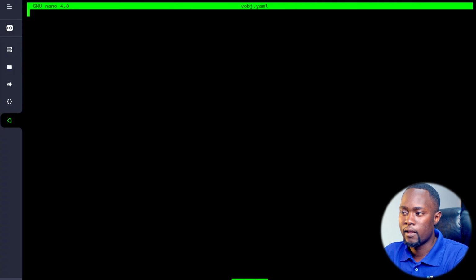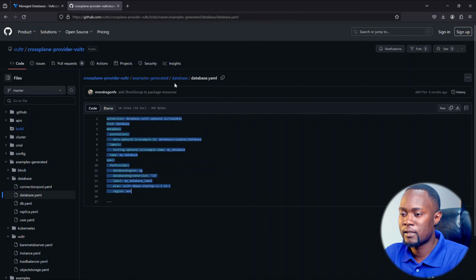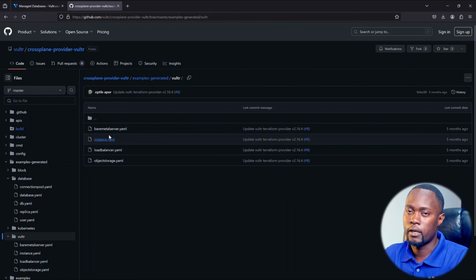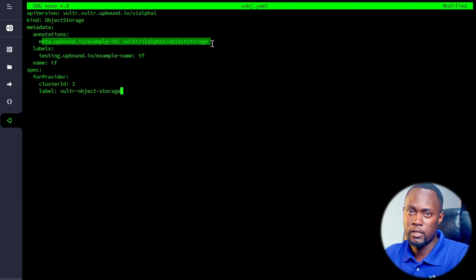Just to pimp this file a little more and give it some context, let's go back to the project repository. So switch back to the Vultr directory right under examples generated. Click to open the object storage.yaml file. Select all content from this file and copy them to the clipboard. Paste these contents to the file. And as you can see, just like other files, the API version points to the Vultr Crossplane extension. The kind is of the object storage resource type. So the cluster will be able to identify this since Crossplane uses these custom resource definitions as native Kubernetes objects.